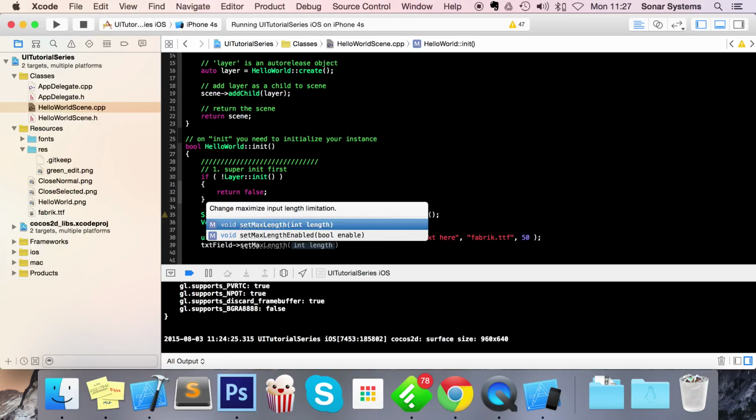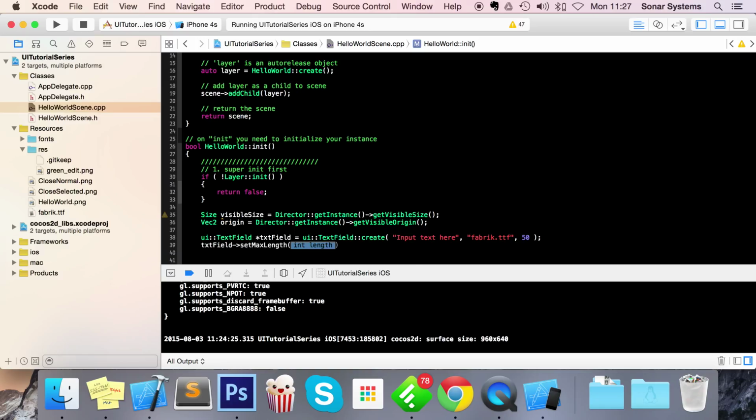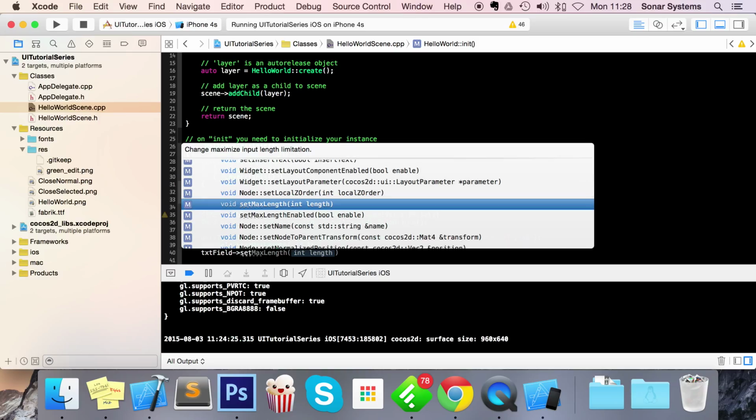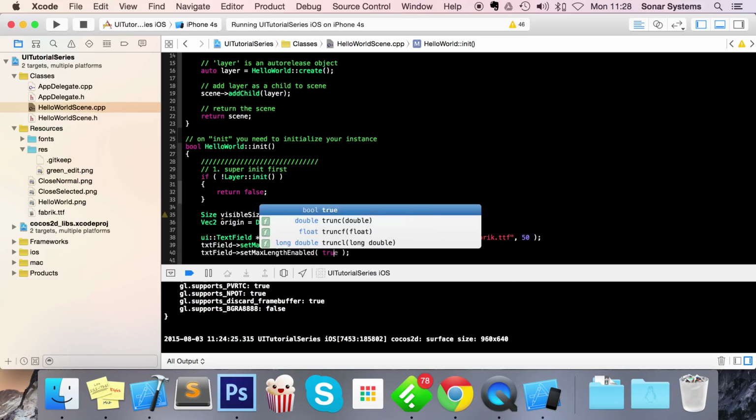And I'm going to show you a few parameters. You can do setMaxLength. And for this, I'm going to put 12. So this allows you to have a maximum number of characters within the text field. So for example, if you have a login system and you know your system doesn't allow usernames beyond 12 characters, then you just set the max length to 12, because there's no point allowing them to enter more if your system doesn't handle it. And txtField setMaxLengthEnabled, just enable this.